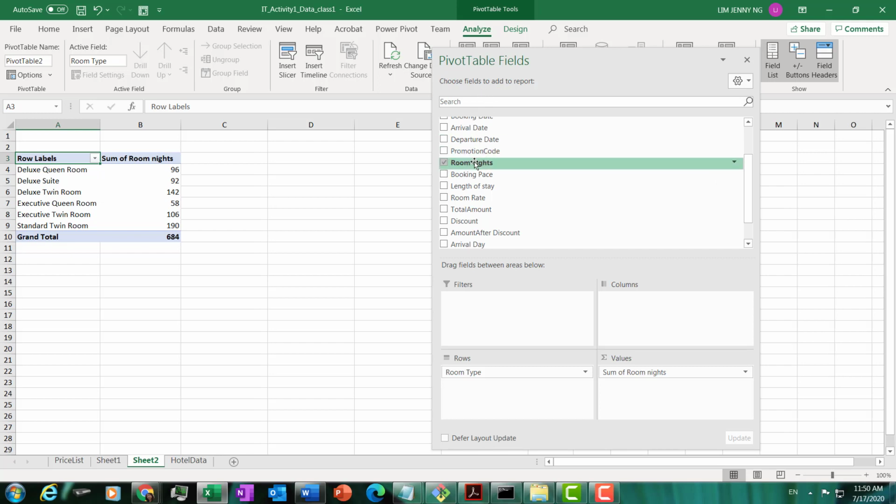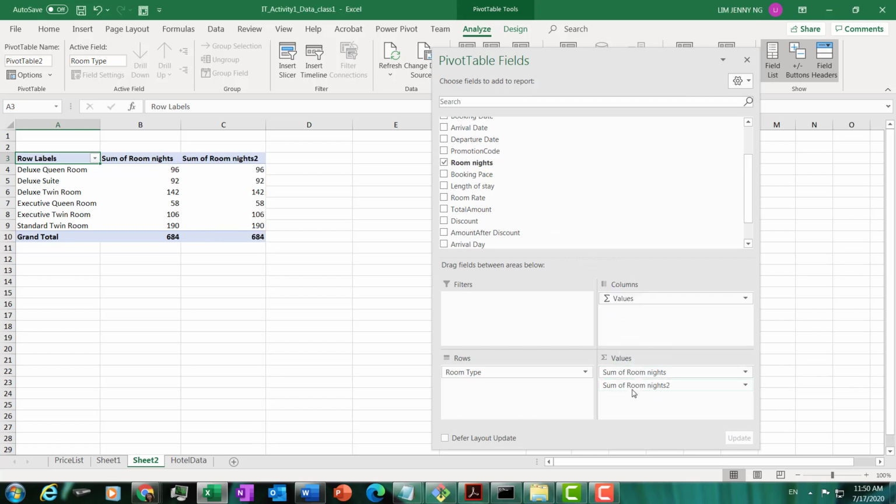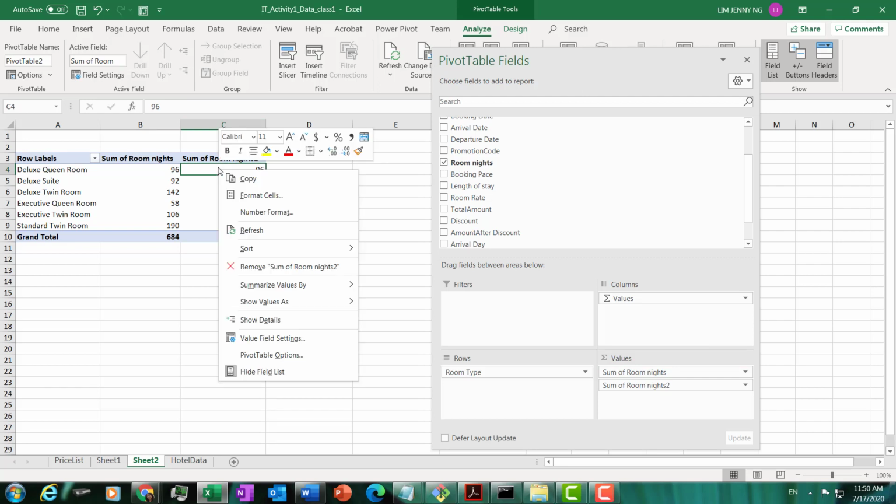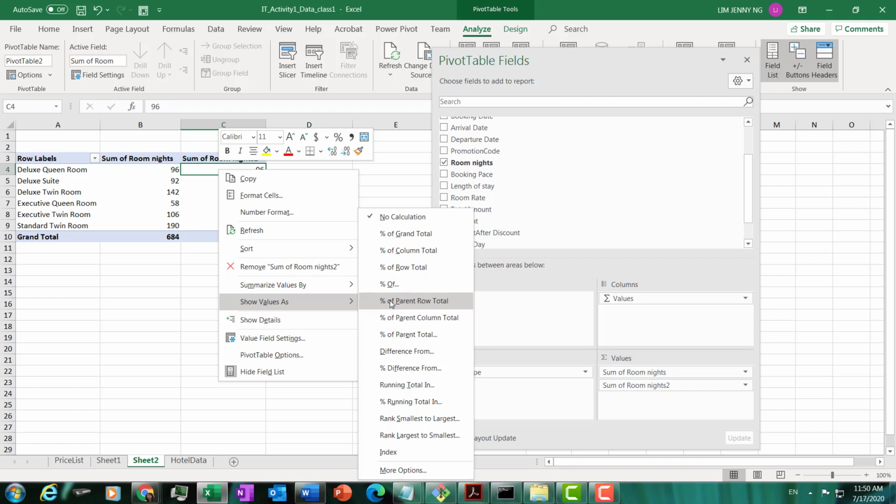So I'm just going to click the name, room nights, and then I'm going to drag it one more time here. So now there's 2 of them. And then for the second sum of room nights, I'm going to click here, and right click. I'm going to show the value as a percent of the column total.